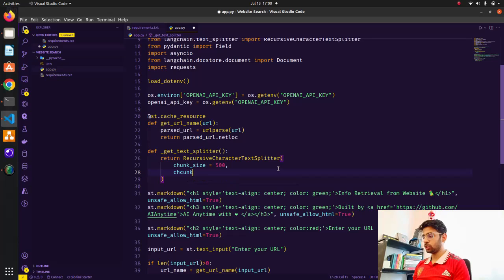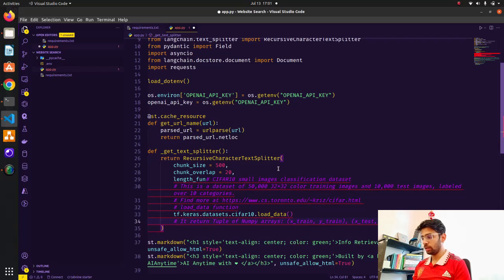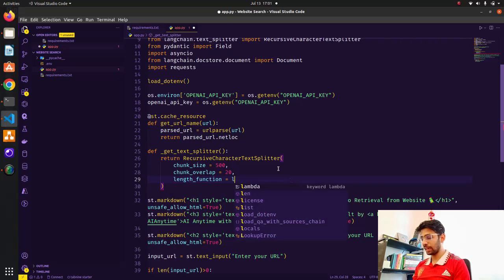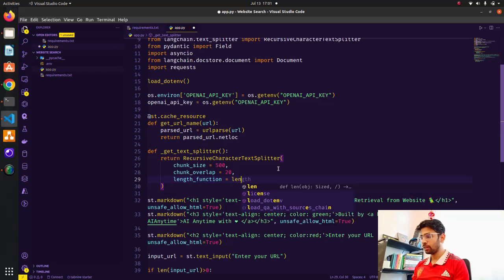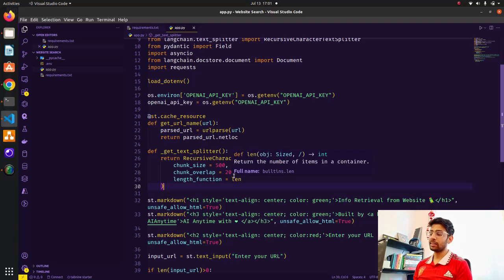And then we have chunk overlap. Okay, so let's have a smaller overlap of 20. And then let's also have length function. So it should be length function equals len. That's it, we don't need anything else here, guys. So this is what I want to do. So this is the function that we are going to use in our class that we are going to write.